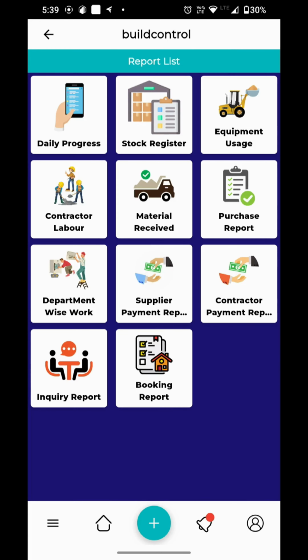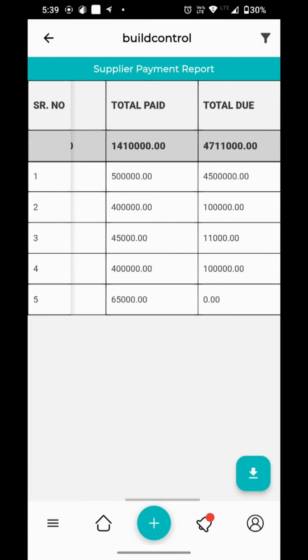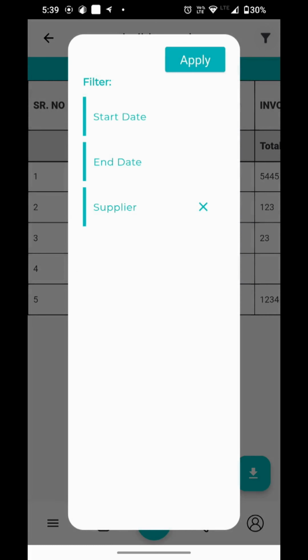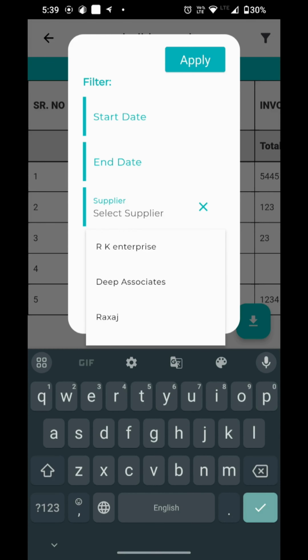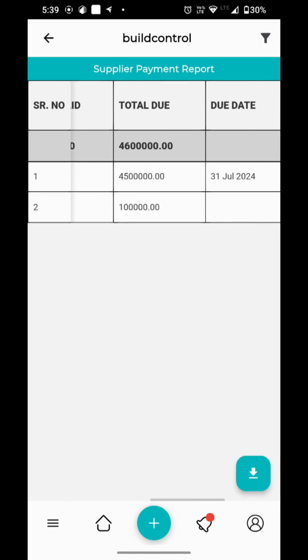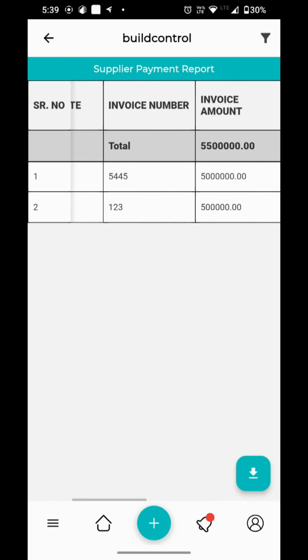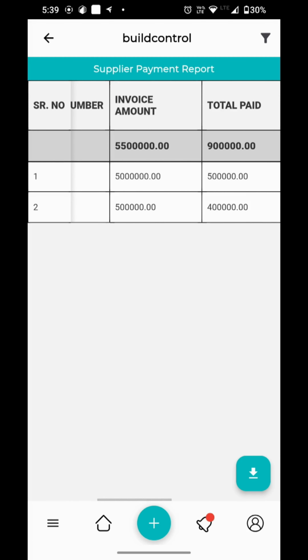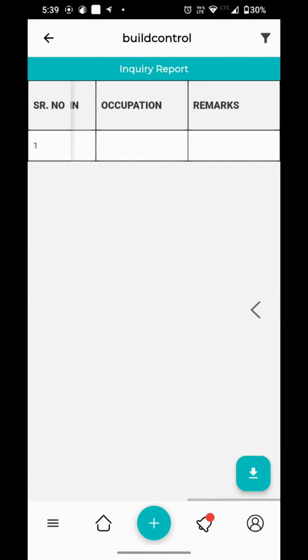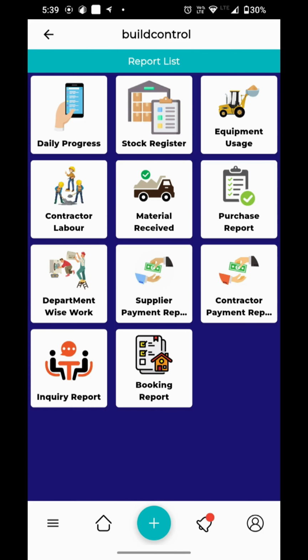Here, in the suppliers payment report, you can find all the suppliers' payments. If you want to filter a specific supplier, then you can add the filter here and you can get the details of the total paid amount, due amount, and invoice amount. You can also download these reports in PDF and Excel forms. Here you can get the inquiry report also. This is how you can view the reports.